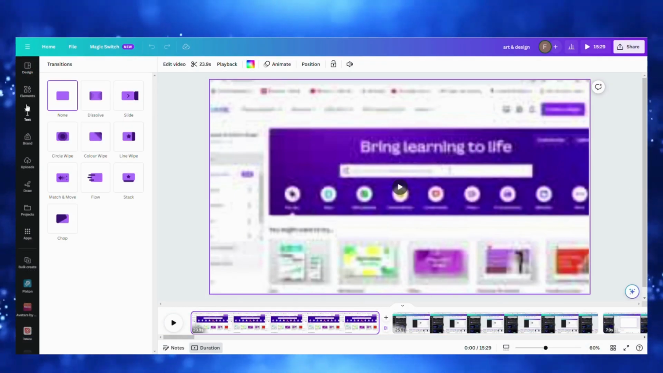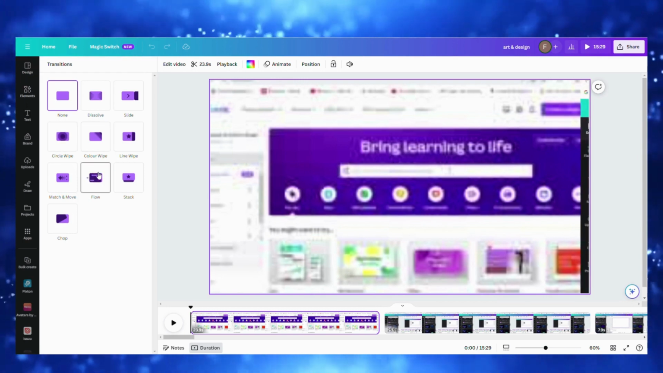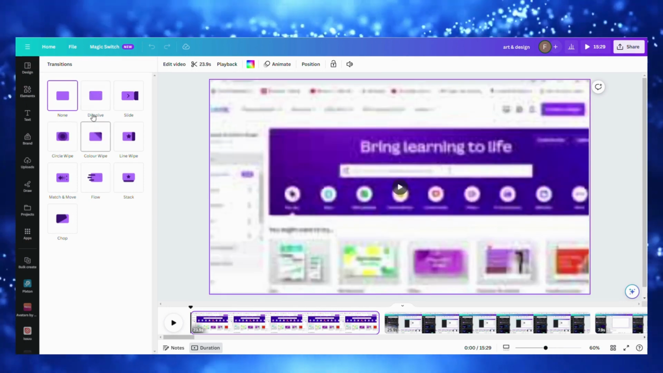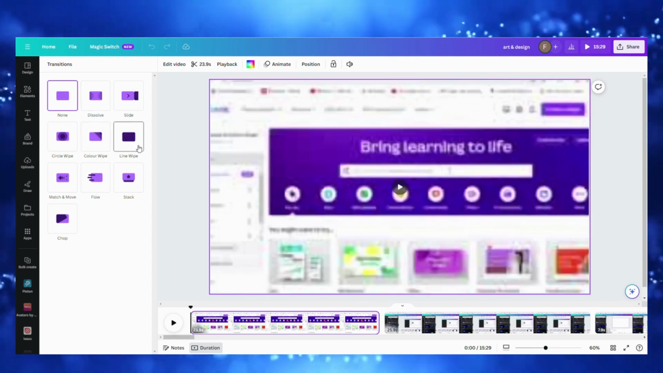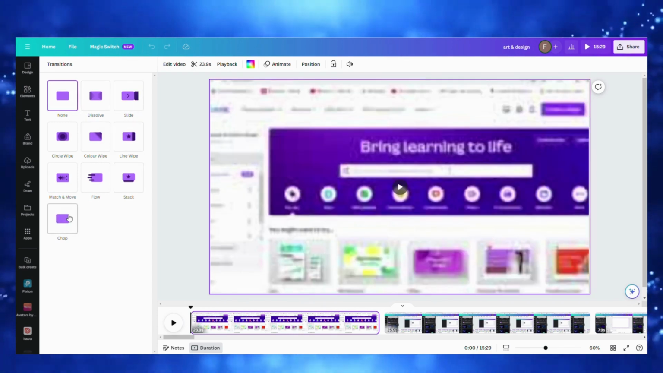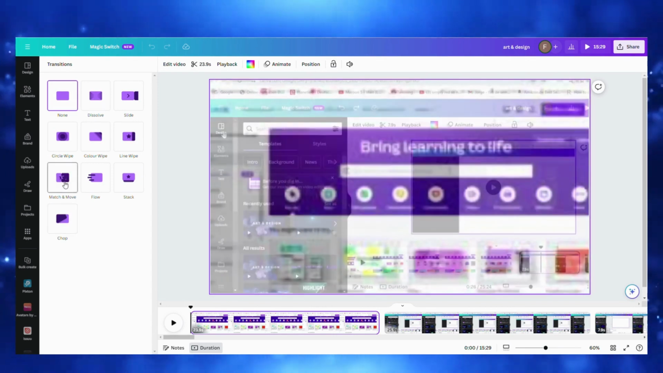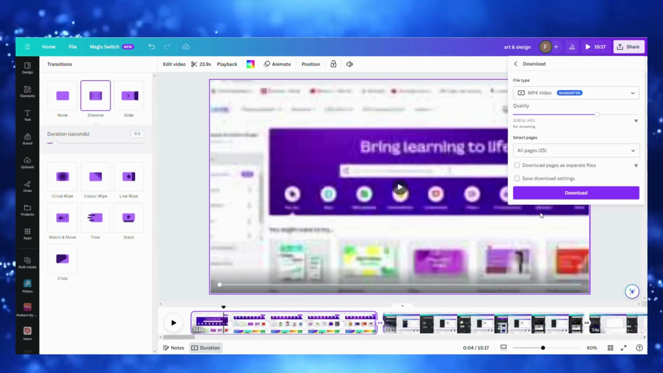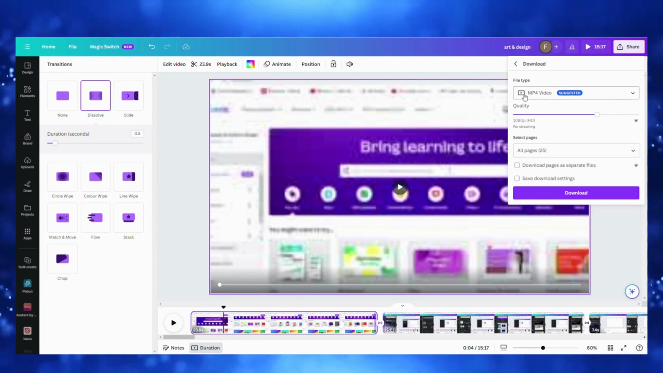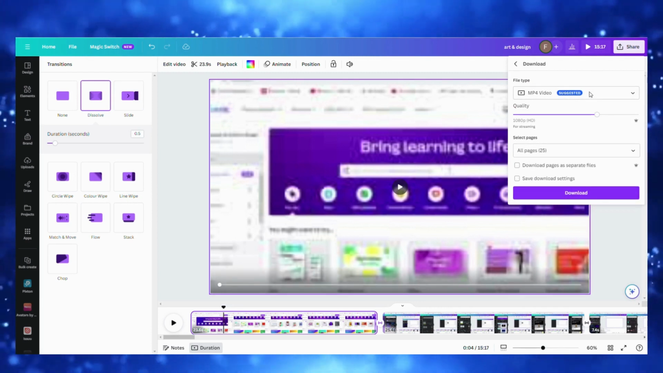How about some transitions? Choose your favorite and then apply to all pages if you want to, or you can choose a transition for each of the Canvas you have. Finally, we can share it with a link or download it. It comes with a default file type.